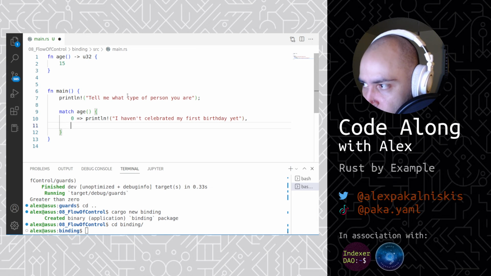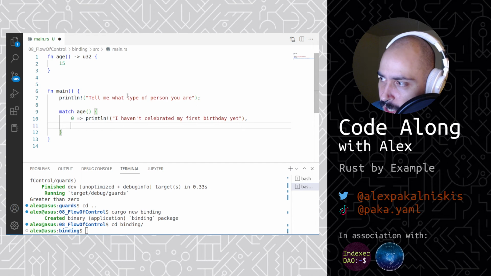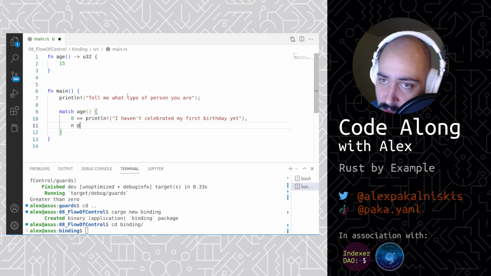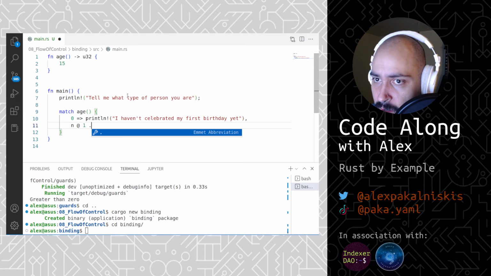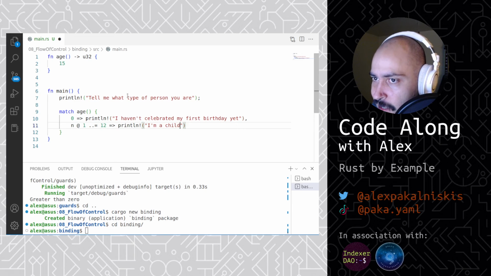Could match 1 through 12 directly, but then what age would the child be? So instead, we're going to bind to n for the sequence of 1 through 12. And then now the age can be reported. So that's pretty dope. So n at 1 through 12, println I'm a child of age, whatever it is, n.